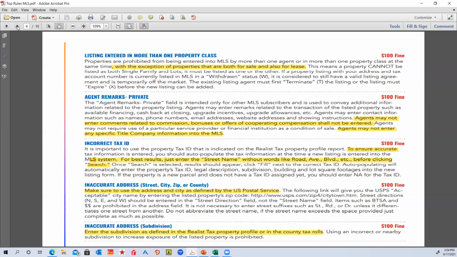Incorrect tax ID. You always auto-populate the tax ID. The system will do it for you. If you just enter the street name, don't enter road, street, drive, it will come up. If you're not sure about the address, you can always go to the US Postal Service and type in the address, and they will give you the correct information for the home. Subdivision, whatever subdivision is on the tax rolls is what you need to put in the MLS.